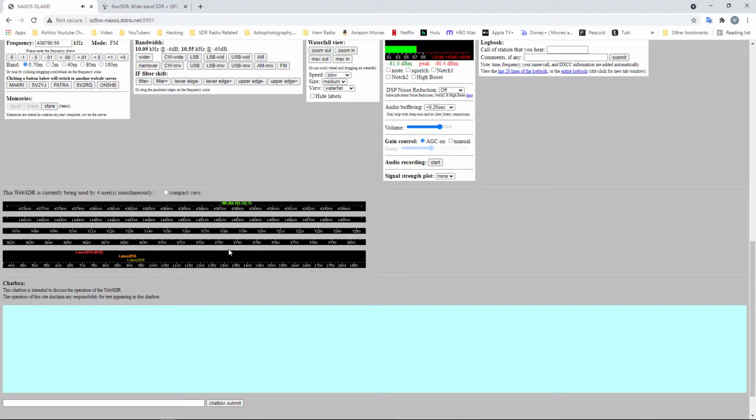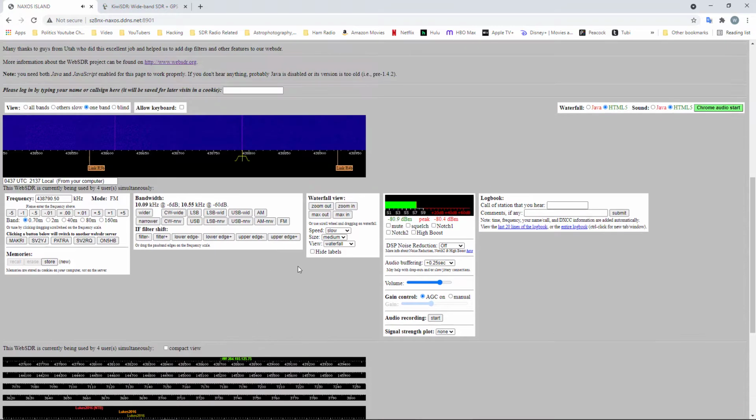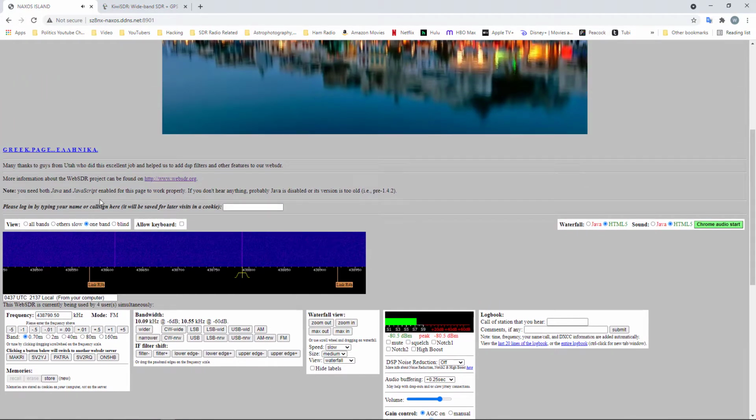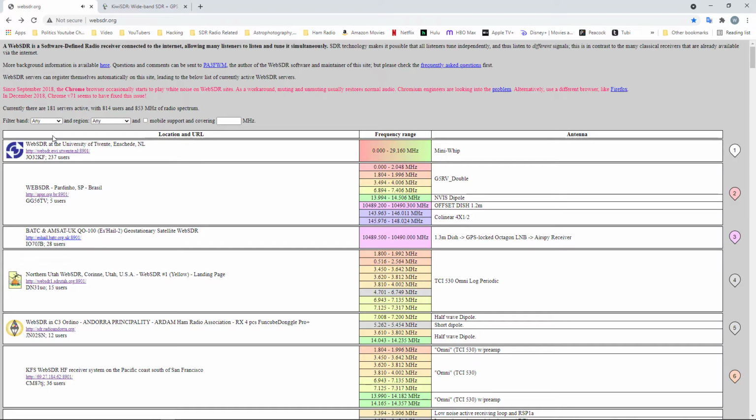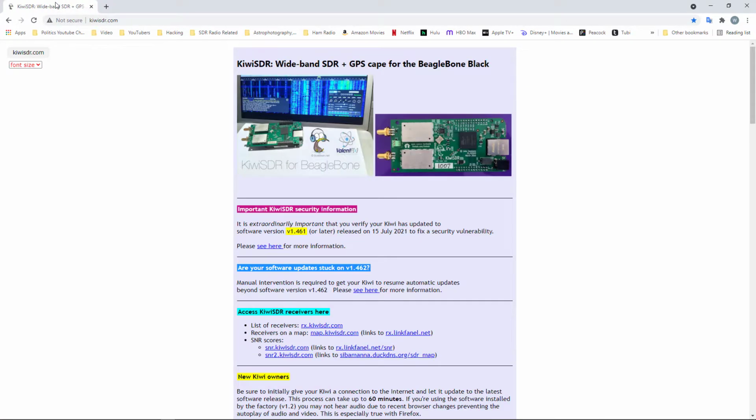And it looks like he has another radio down here. But I just wanted to show you this particular website for the web SDR. I'm not too crazy about this one because the radio is kind of weird. It's not easy to operate. The audio is kind of weird. The audio requirements, and so we'll just get out of here and we will go into KiwiSDR.